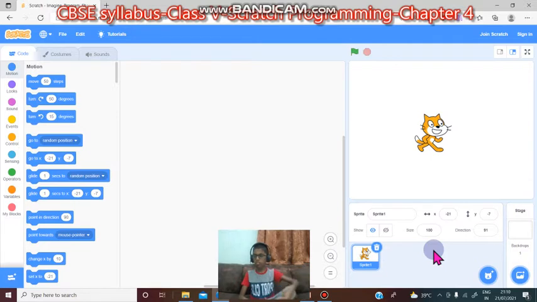Pen blocks. These blocks can be used to draw shapes using different colors and pen sizes. Click the pen button. I'm sorry, not that one.